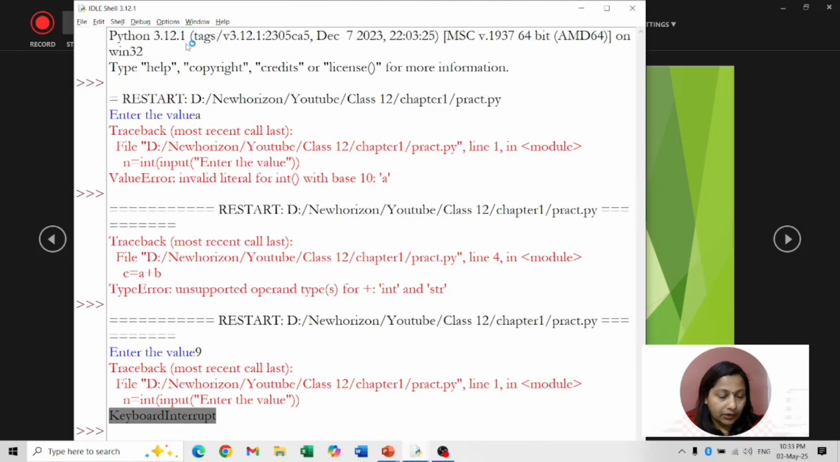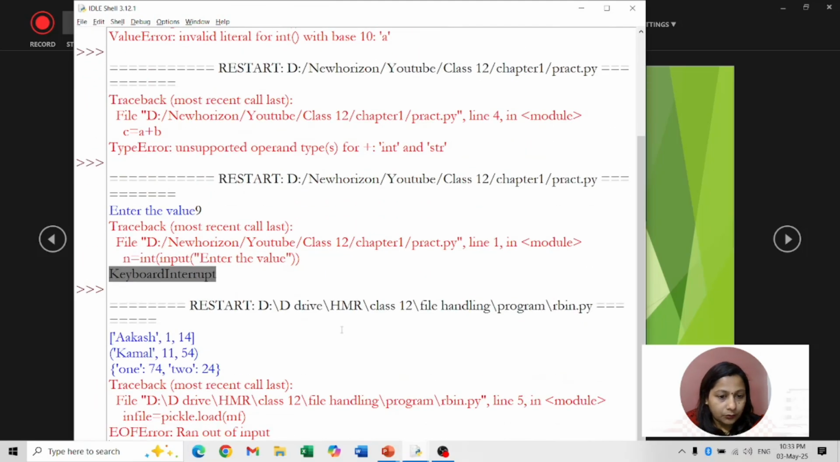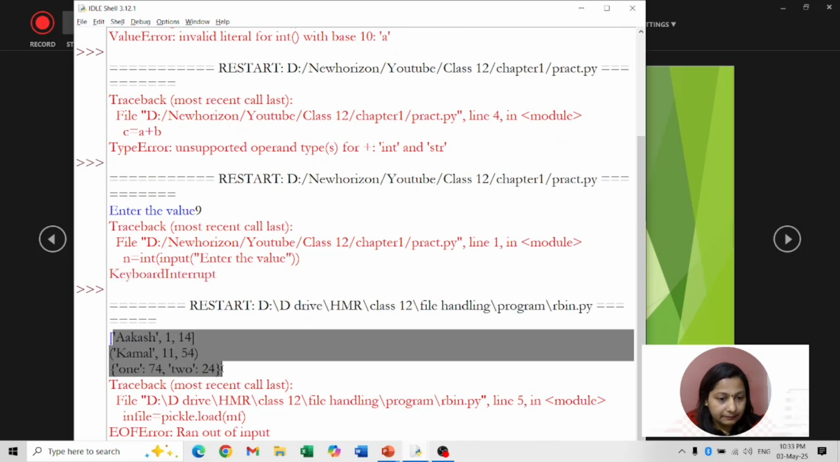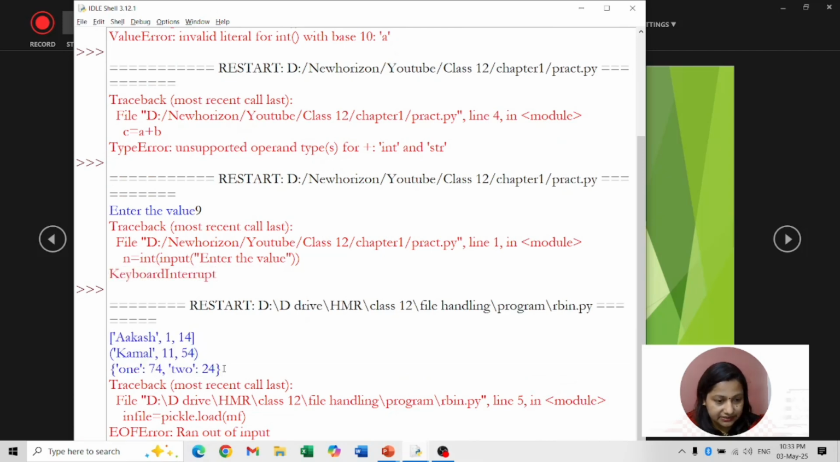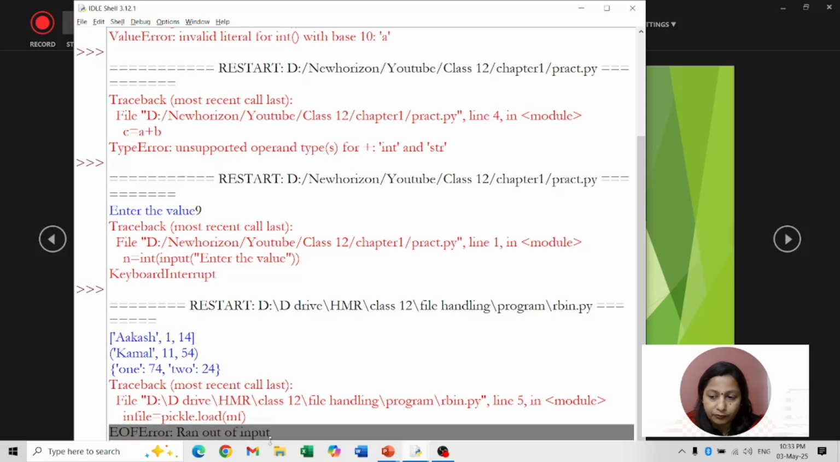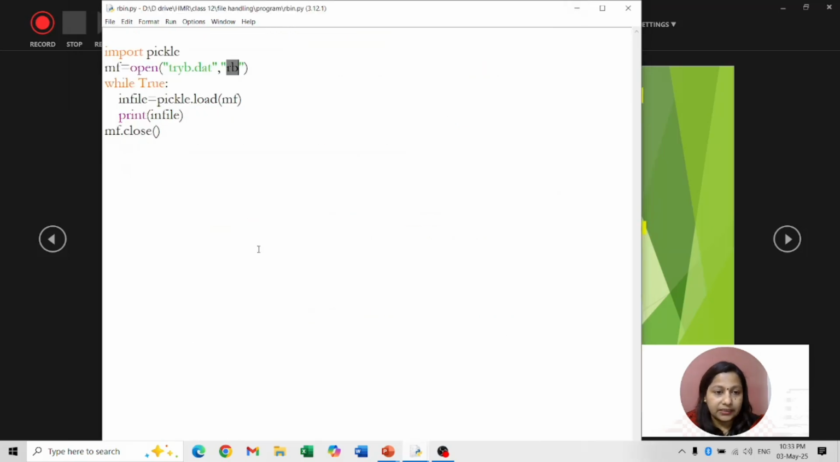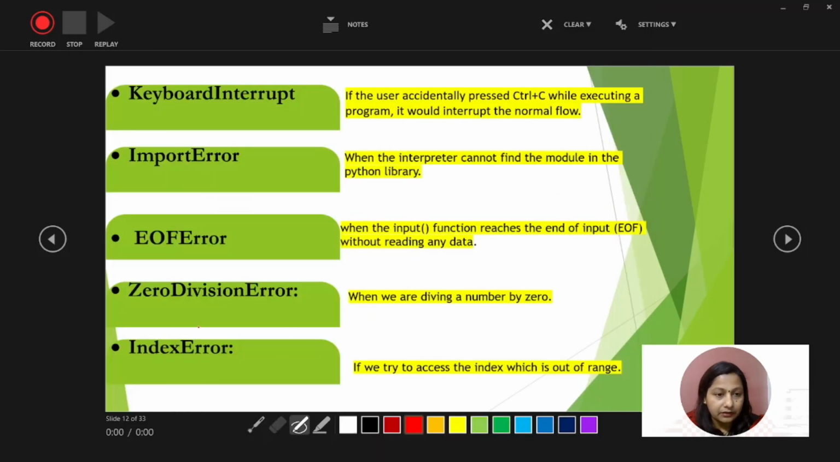I run the program now. Now you can see whatever content is available in the binary file, it displays the result. After that, you got the error as EOF error, ran out of input. So this we can give as an example of EOF error. Is it clear, everyone? For EOF error, the example you can mention is when you try to read a binary file, there is no such delimiter, so it will provide an EOF error.